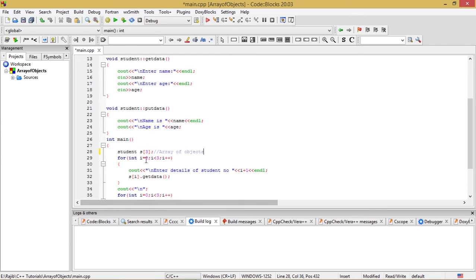For the third time, this loop will run, because the loop is declared in that manner: I is equal to 0, I less than 3, so that we can take the details of 3 students, because we are currently dealing with 3 students in this example. In this way, this loop helps us get the input of the details of the 3 students from the standard input device. After that, we put a new line.